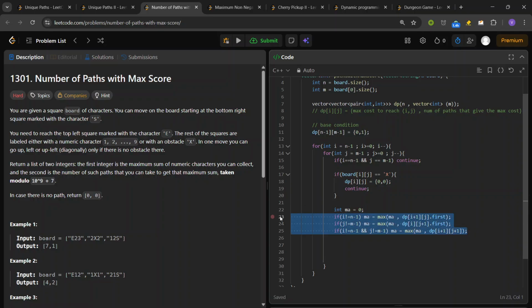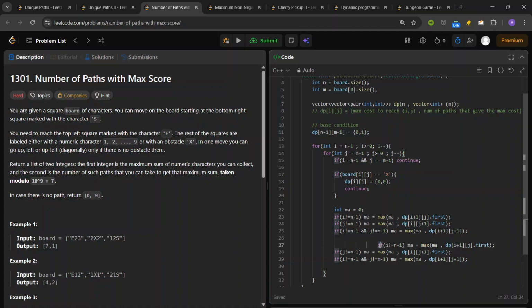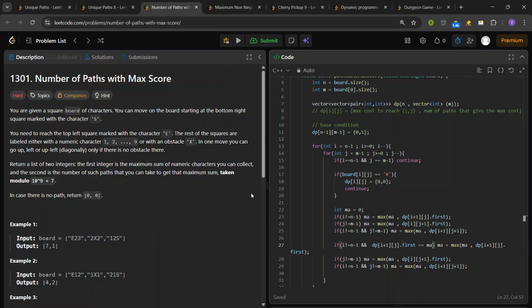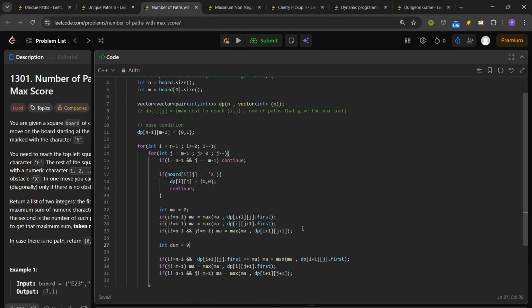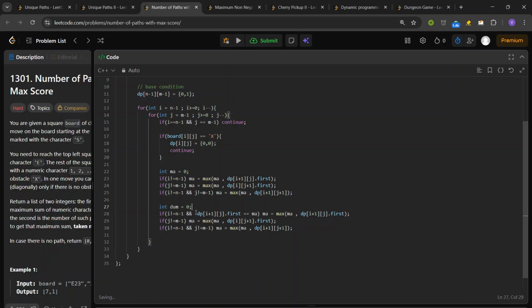Now I will have the maximum cost, right? I know that the maximum cost is going to be just ma. Now I have to find the number of paths. Let's just have some dum value here, and dum is equal to 0. So I got the maximum cost by following this case. If dp of I plus 1 j dot first is equal to ma, I will do dum plus equal to dp of I plus 1 j dot second.